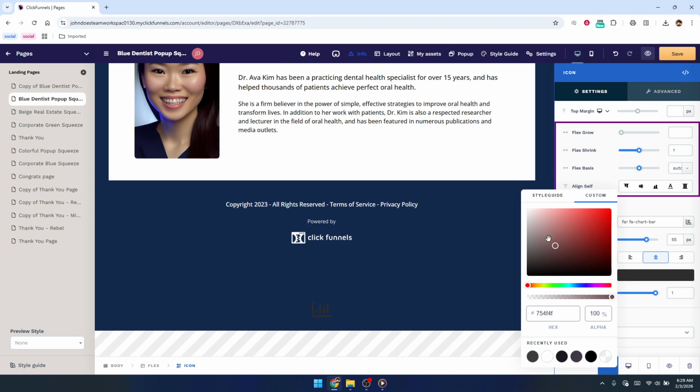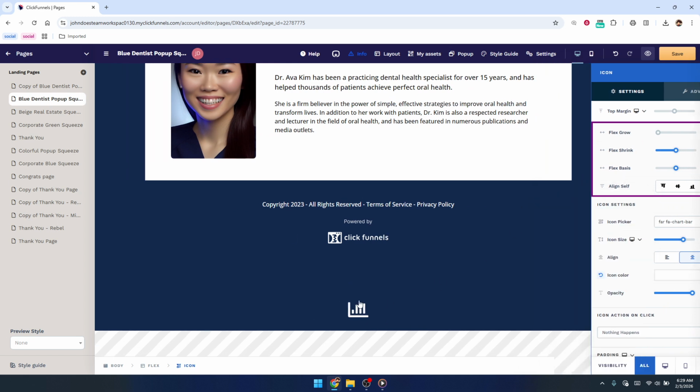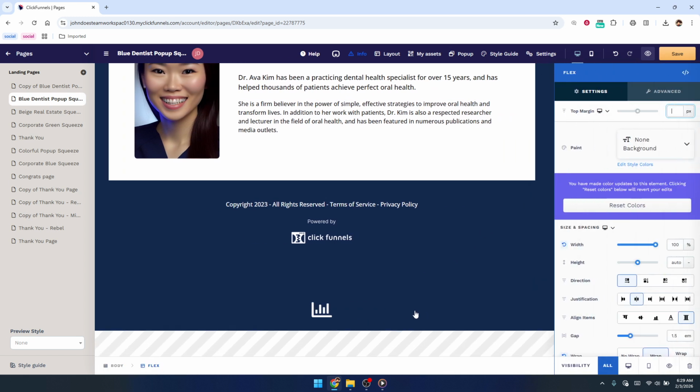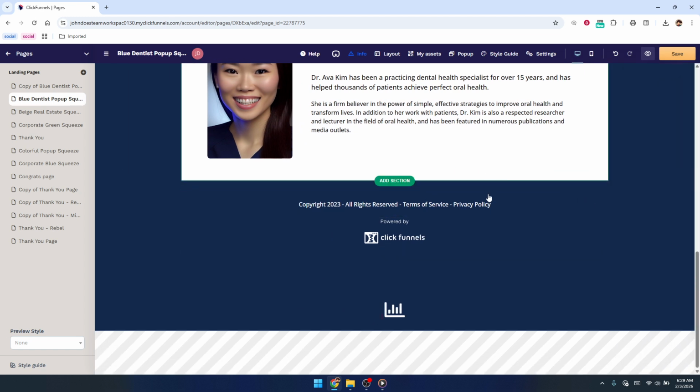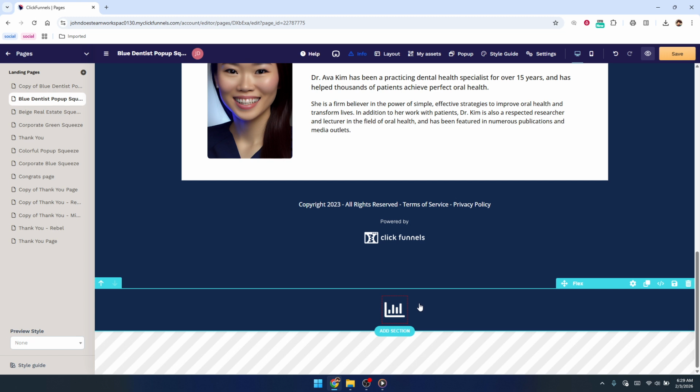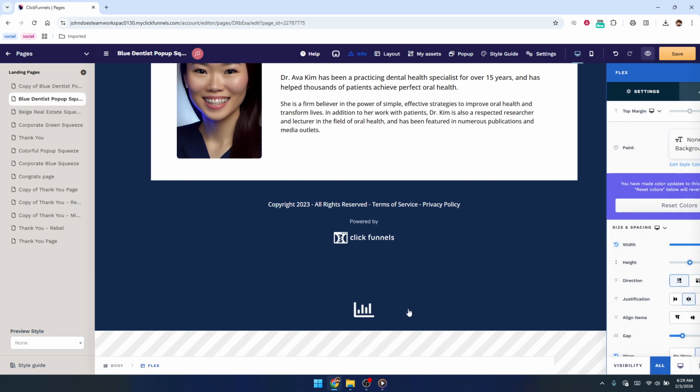Now let's set things up so you can place text beside your icon instead of above or below it. To do this neatly, you'll want to use a flex container. A flex container is simply a layout tool that lets elements sit side by side and stay aligned, even on different screen sizes. Create a flex container in the area where you'd like the icon and text to appear together.